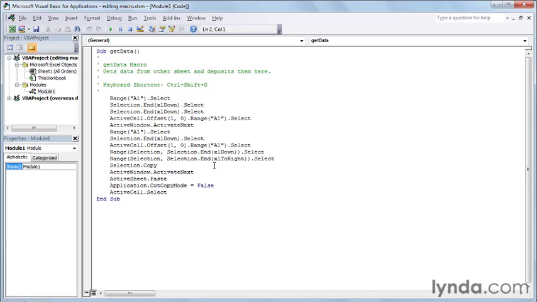Here's the code itself, and I'm not going to go into every single line of detail, but you can see it's pretty much human readable. Range A1 Select. You can probably figure out that it means to go to cell A1, and that's what we did for the first task of that macro.